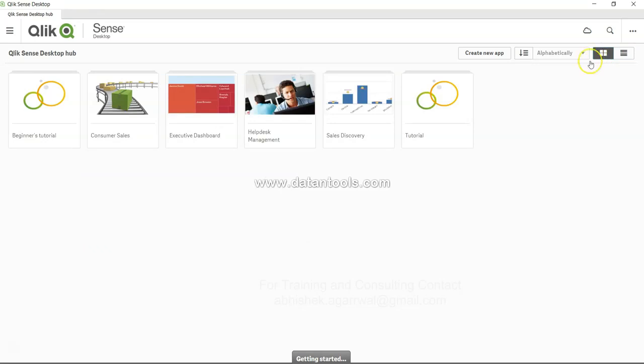And pretty much that's it. Apart from this last part, which is getting started, it's nothing but the help. So help, you can get it from here as well as from here. All right, so that's pretty much it. A very quick overview of the Qlik Sense desktop, and in the next video we will start creating our application.